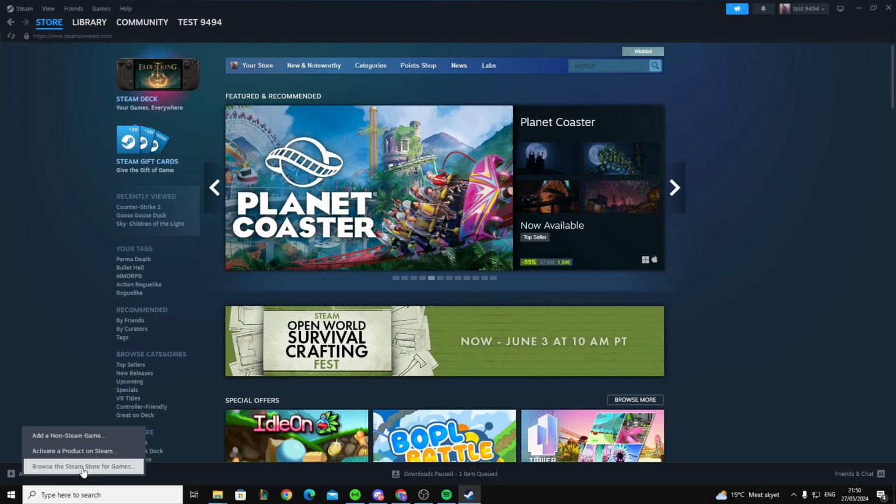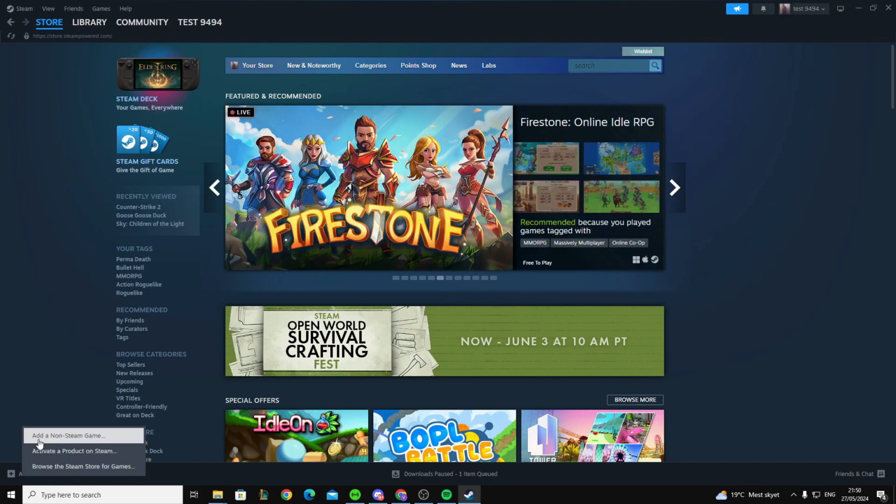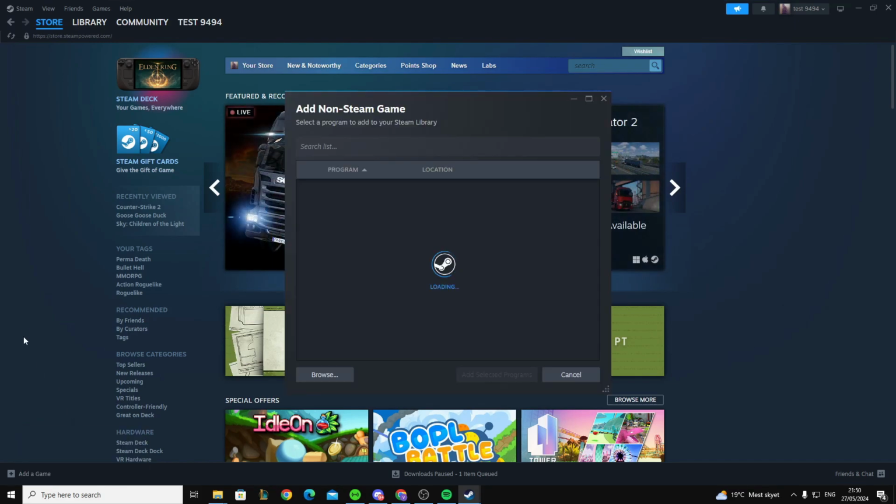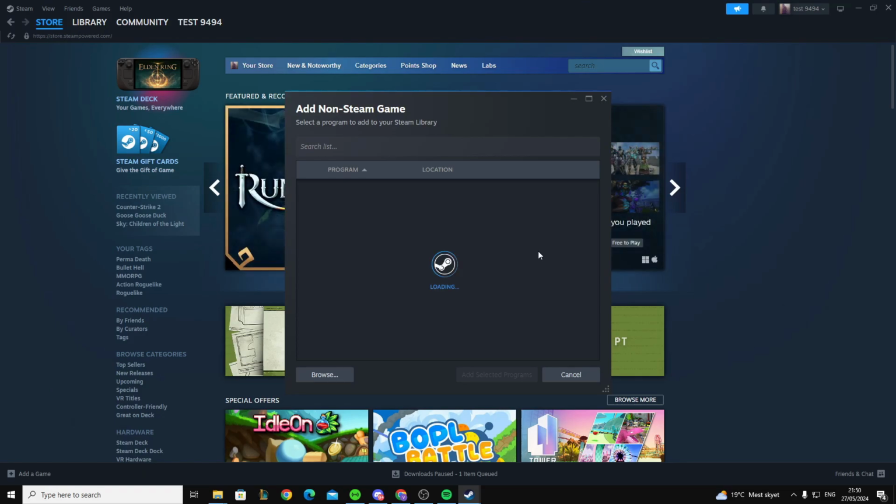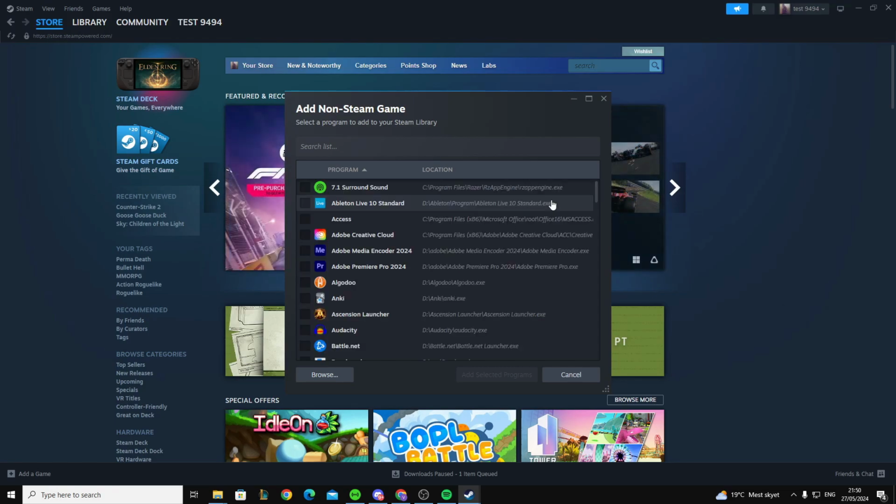From in here what you can do is you have different options, but the one we're looking at is add a non-Steam game. So we're going to click on this. And from in here, it will search your PC for different programs that you have that is not on your Steam account. So we're just going to let this load for a little bit. And as you can see, it is now done loading.